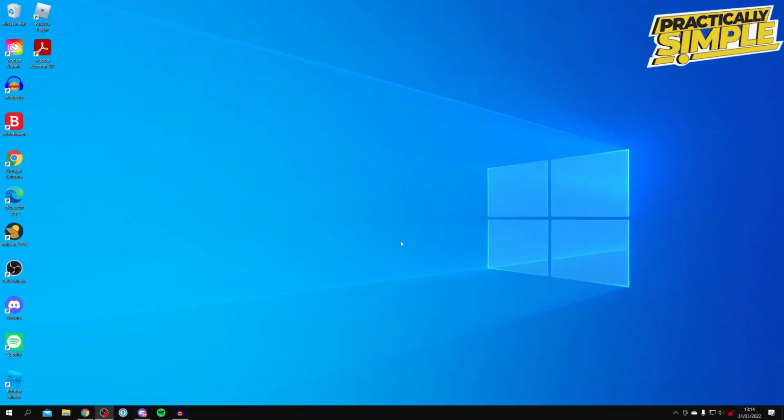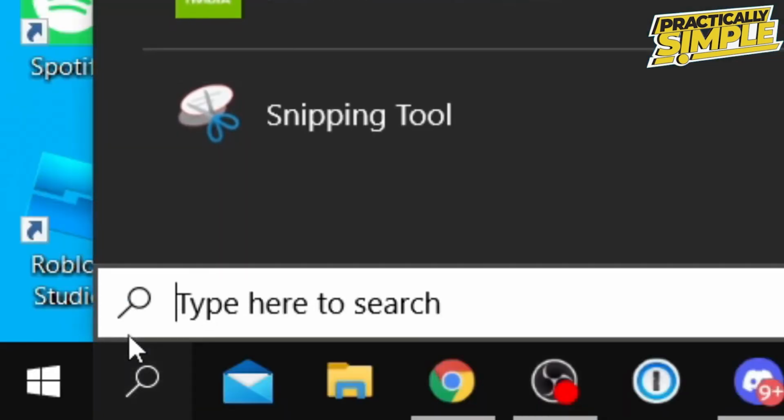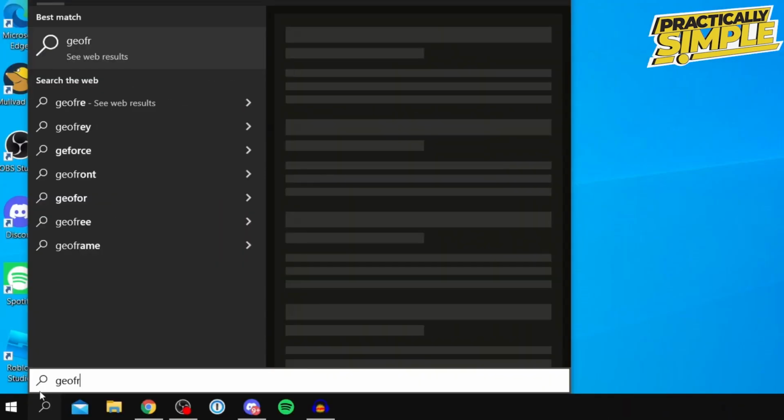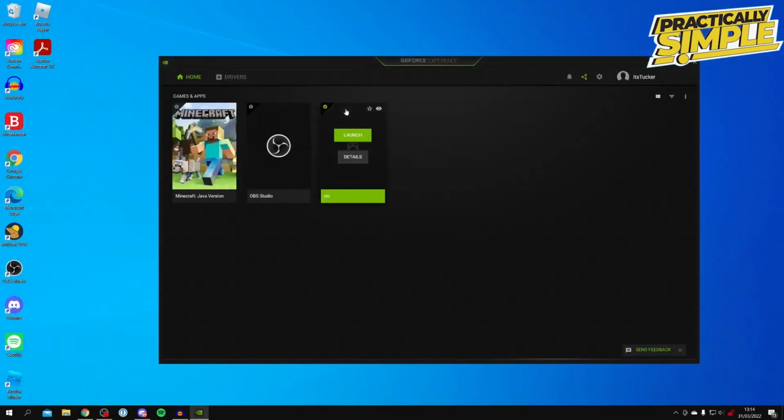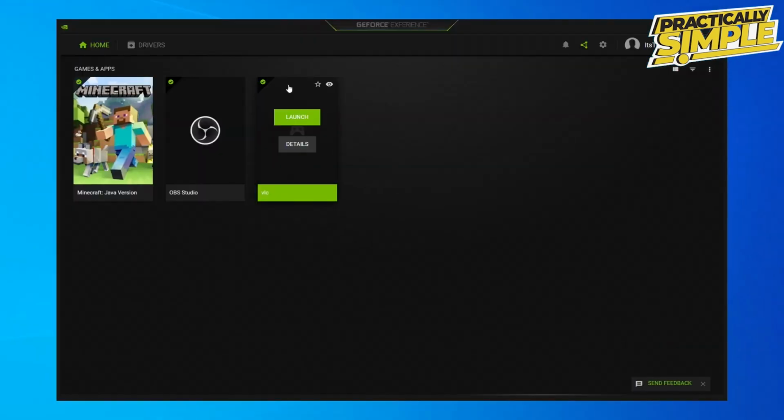So all you want to do is come down to the bottom left. We've got the magnifying glass, and we can go and search for this. So search for GeForce Experience just like so, and here it is. Go and open this up. I am going to zoom in so you guys can see everything now.